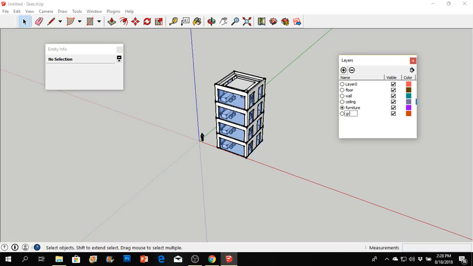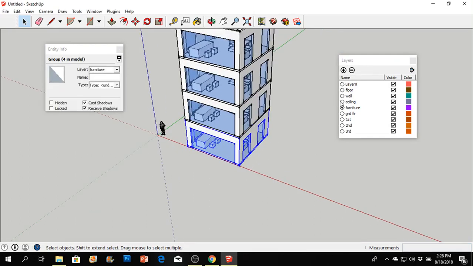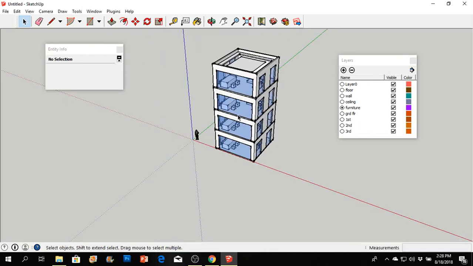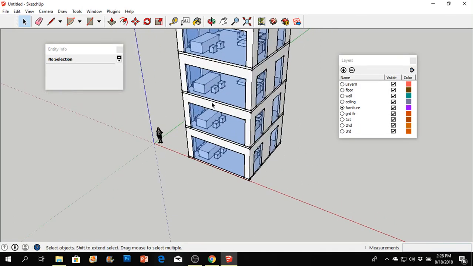So I put here ground floor, first, second, and third. So now I want to assign this floor to the ground floor, this one to the first floor, this one to the second floor, this one to the third floor. So every object can be assigned into more than one layer.